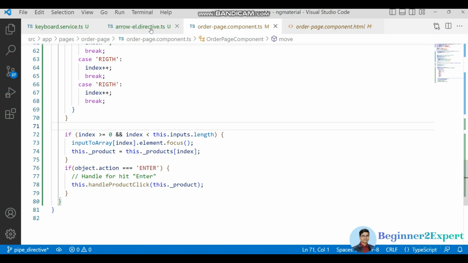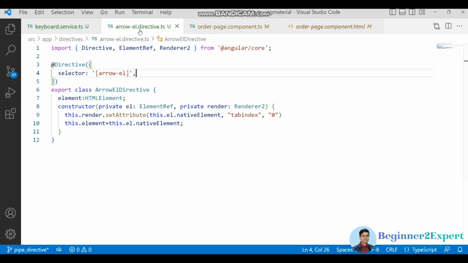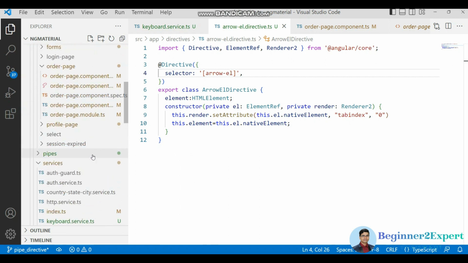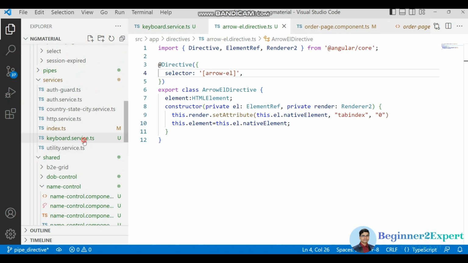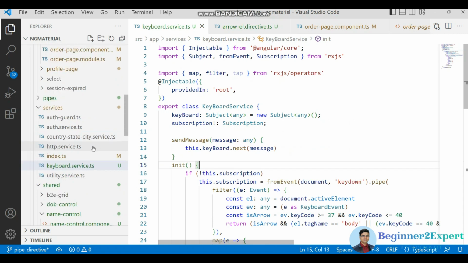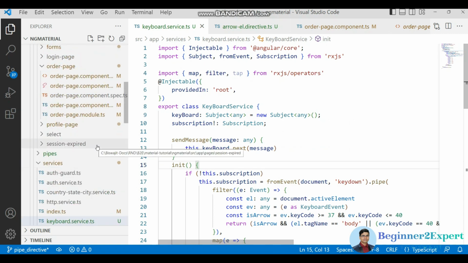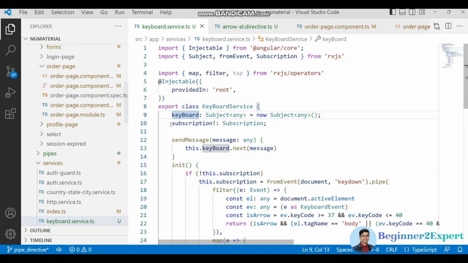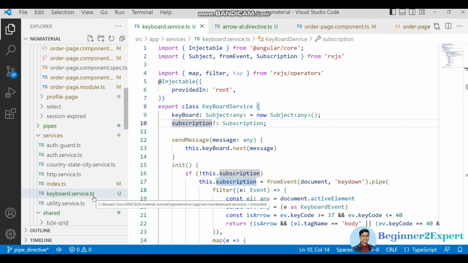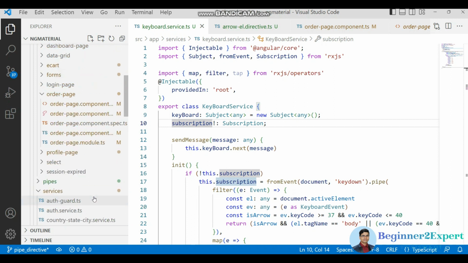So what you need to do is create this global directive. Here I created this directive and kept it inside the directives folder, and I also kept the keyboard service. You can copy and paste this code in your root file, or wherever you want to keep the files, because this service is a singleton service. There is no need to provide it at any component or module level. It will work as it is if you keep it inside the root folder or any subfolder.